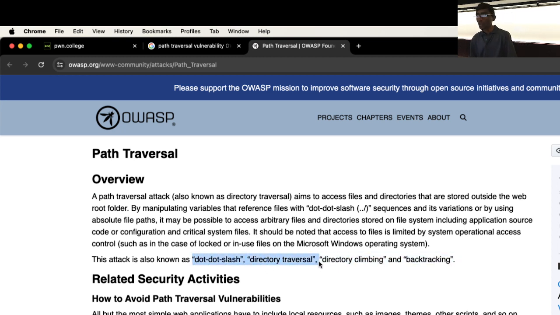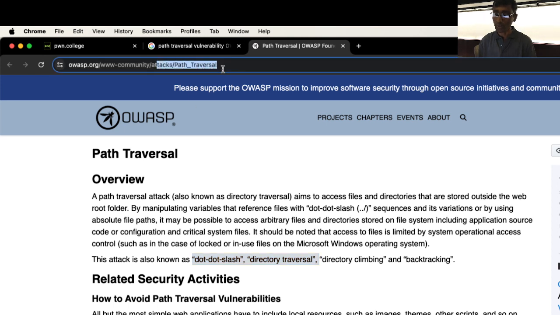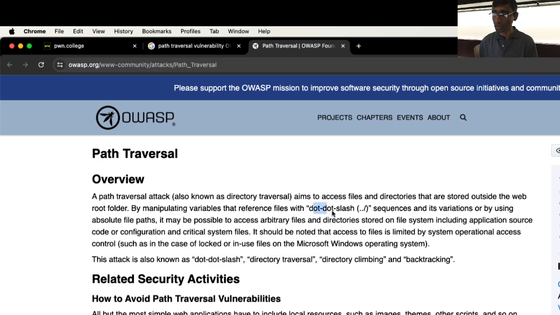That means you would be in a location. For example, this would be the location for the web application, and if you use dot slash to go to the upper location, as you use for your shell command, you can go to the root folder and then retrieve all the important files and information stored at the root folder. So that's why it is also called dot slash sequences.